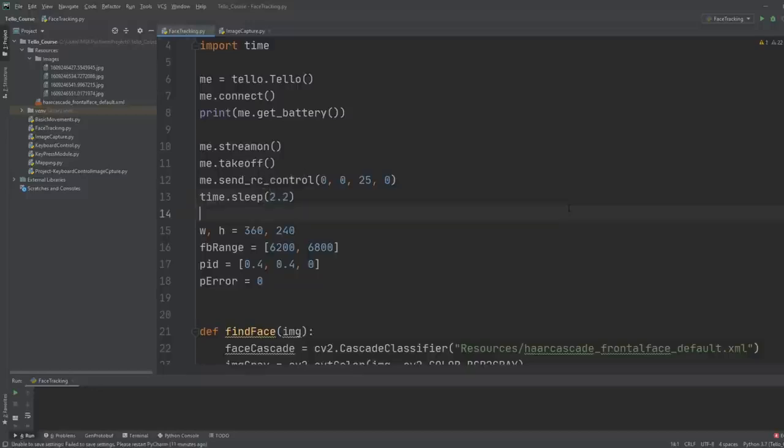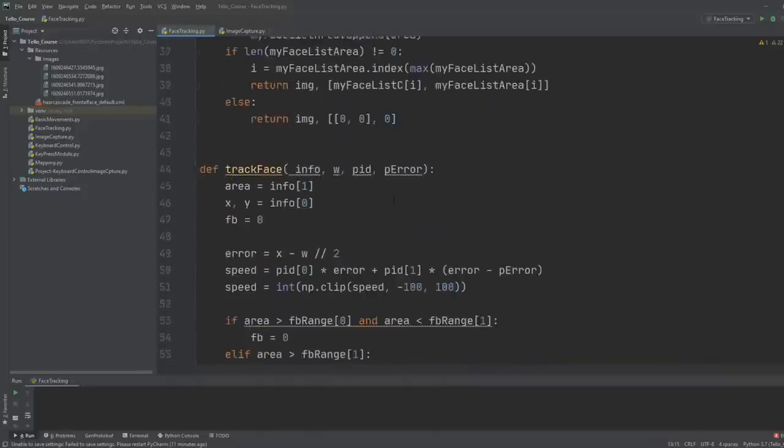It depends. If it goes a little bit higher, then you can reduce it. If it's lower, you can increase it.